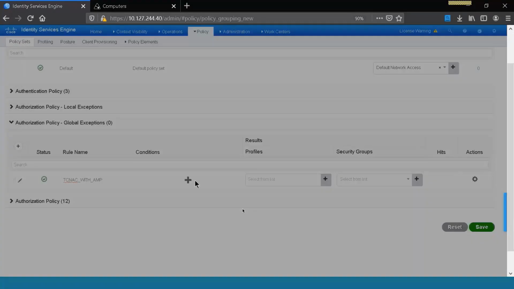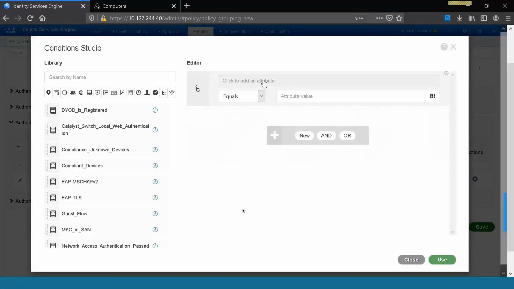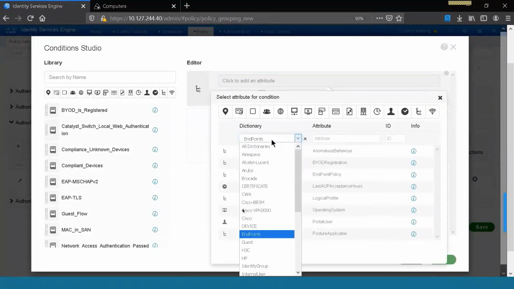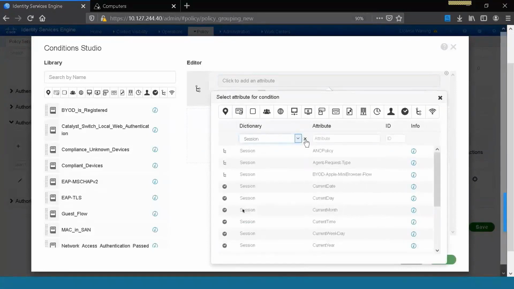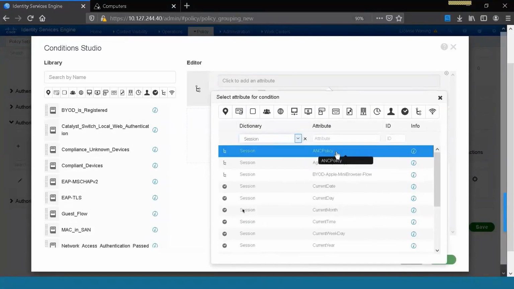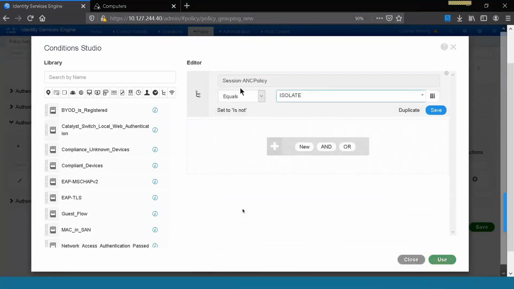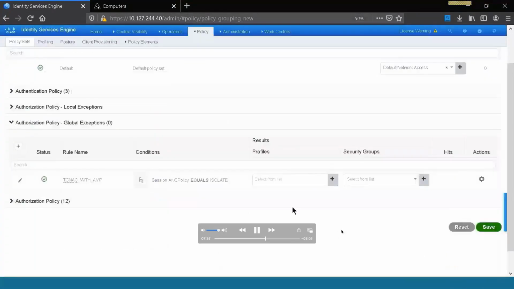For the result or profile, it's going to be deny access, and we want to match a security group called quarantine systems. So we'll begin to pick the session attribute, and we'll pick ANC policy from the dictionary, and we want to equal it to the isolate policy that we created before, to make sure that we match this event in case of detection. We'll put it on use. And then for profiles, we will put deny access, and for the security group we will put quarantine systems.